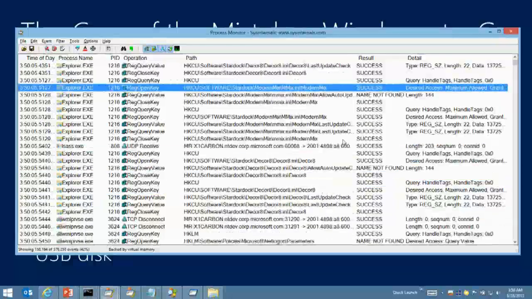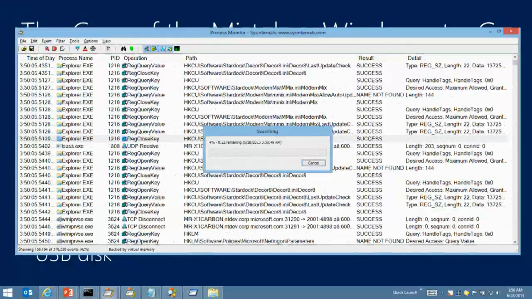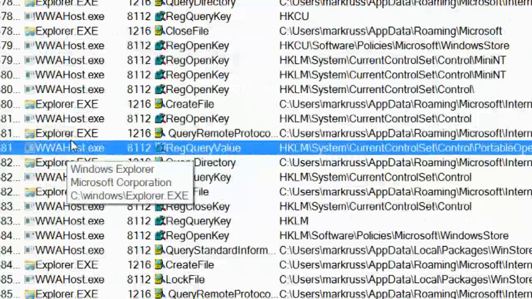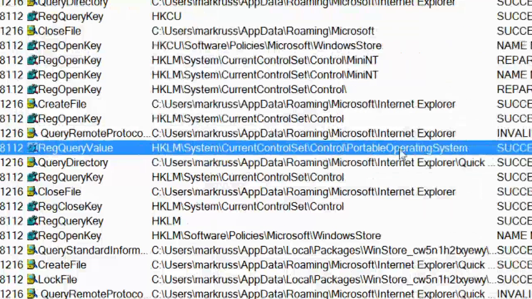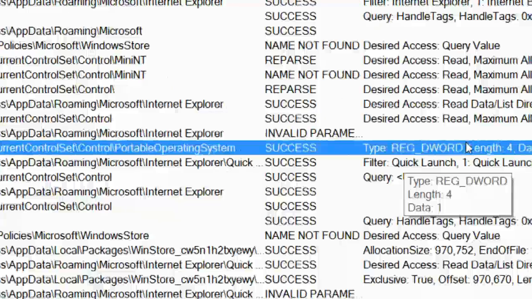So he captured a trace just like that. And then what he did was search through the trace. And eventually, this is one of those cases where sometimes you just have to be patient. He ran across this WWA host, which is the hosting process for HTML5 Windows Store Modern Metro apps. And it's querying this value right here, HKLM\System\CurrentControlSet\Control\PortableOperatingSystem. It's getting back a 1 from that for some reason.